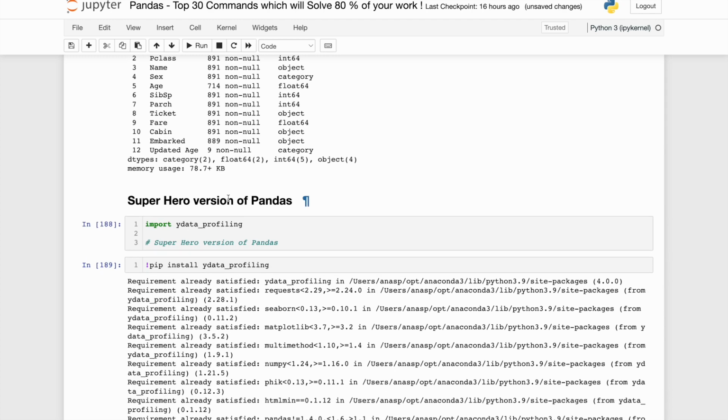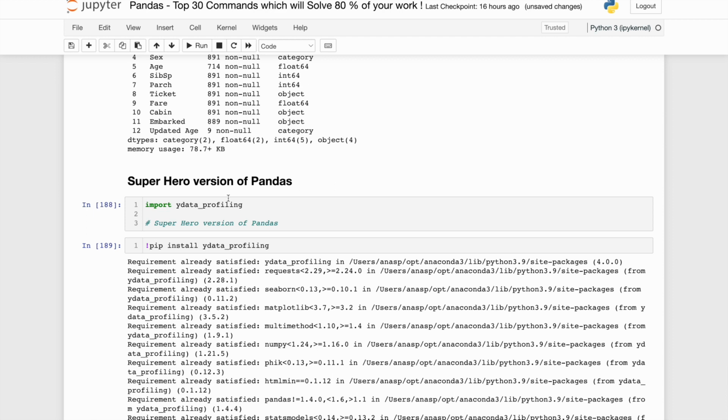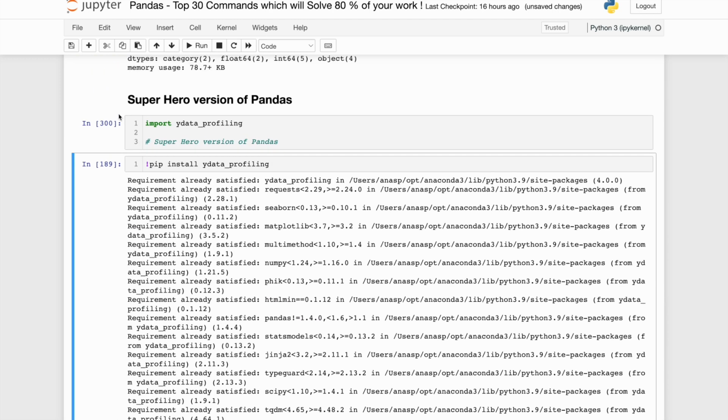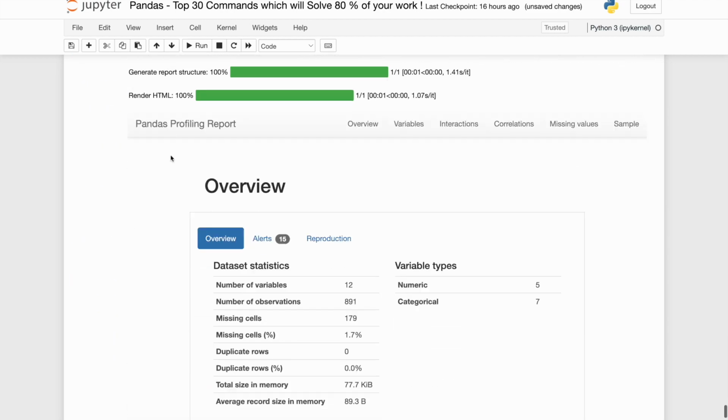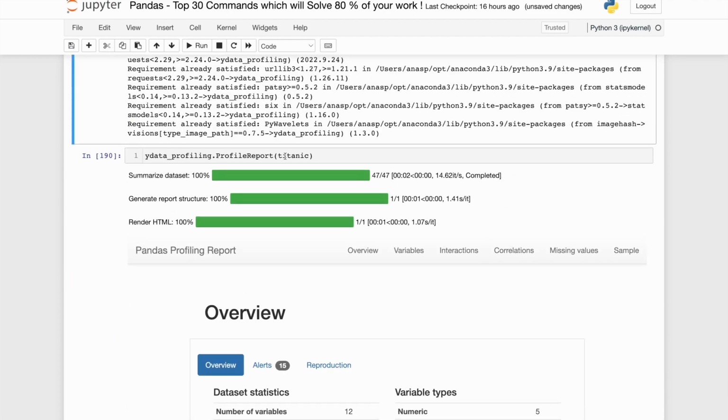There is one superhero version of Pandas. It is not actually a Pandas library, but you can use it. It is called ydata-profiling. If you do not have it, you may need to do a pip install first. The way to do pip install through Jupyter Notebook is this. I've already done the install, but it will look like this. You can do it through Conda or pip through the command line, whichever way you want. But you need to import ydata-profiling, and if you pass the data frame name into the profile report method, it gives you magic. It gives you a lot of data.